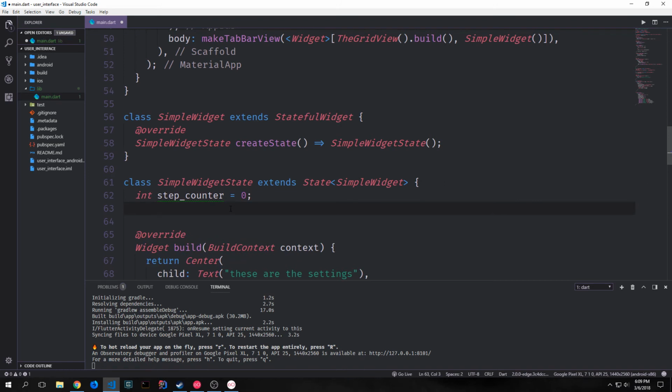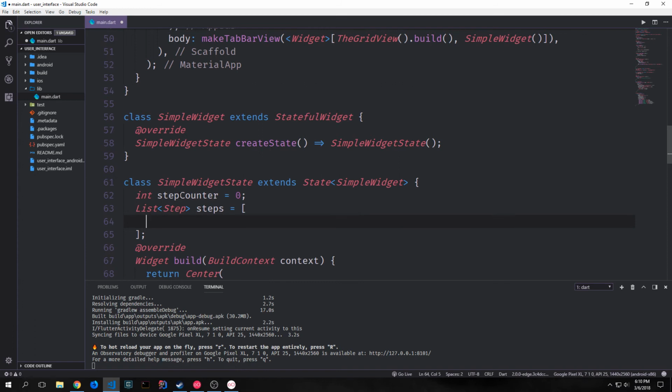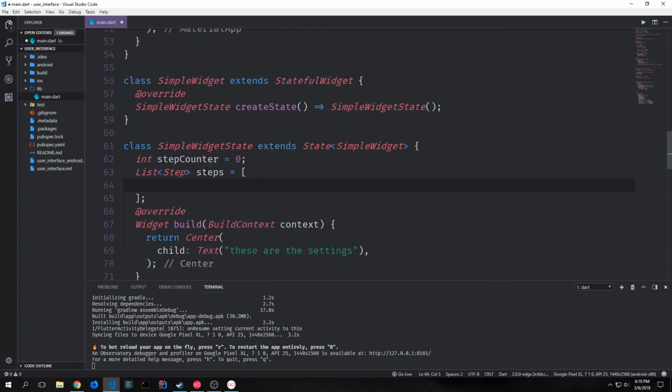We do, however, want to create some global variables for this class. So we'll create an integer called step counter. This should be in camel case, and we'll set it equal to 0 by default. Then we want to create a list of step elements, and we'll call this steps.